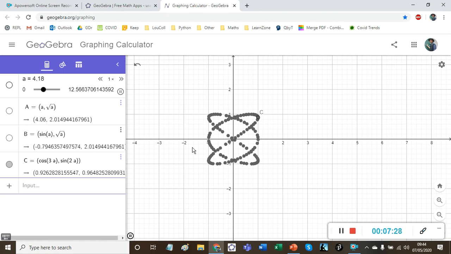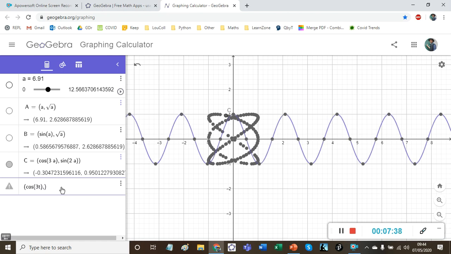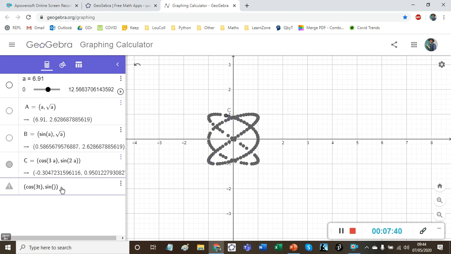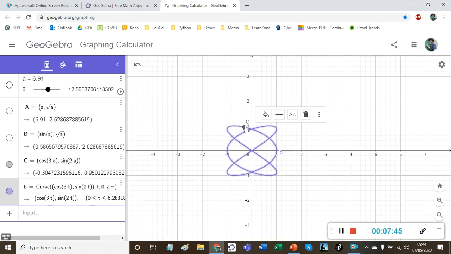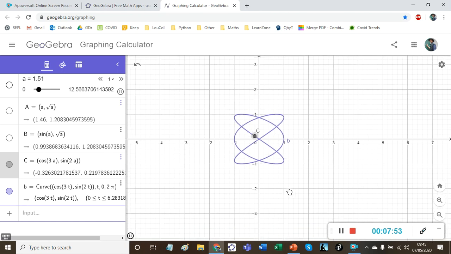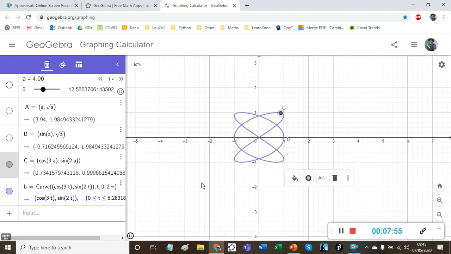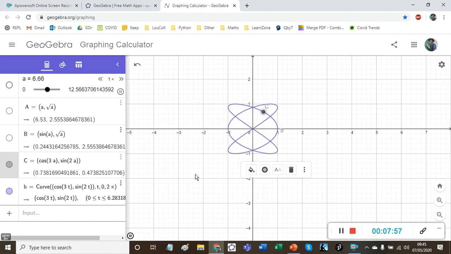If you're confused by all of this annoying tracery, then of course you can go back to the standard parametric version. Type in open bracket cos 3t, close bracket, comma, sine 2t. And you can get rid of the trace if you don't want that anymore. We can watch the thing moving, but we get the best of both worlds because we can also see nice and neatly drawn the actual curve itself on the screen, and that obviously doesn't disappear when we click and drag.